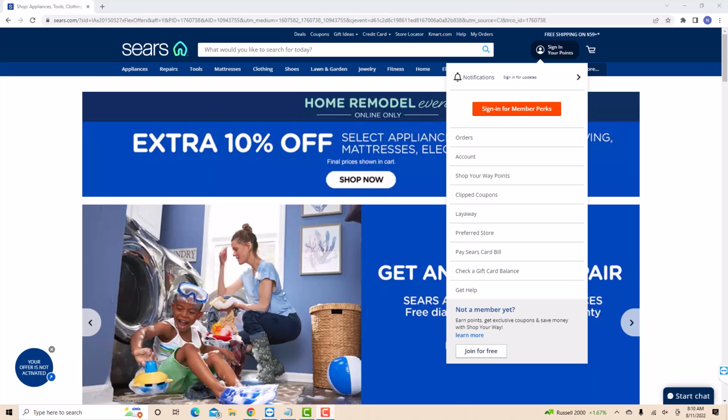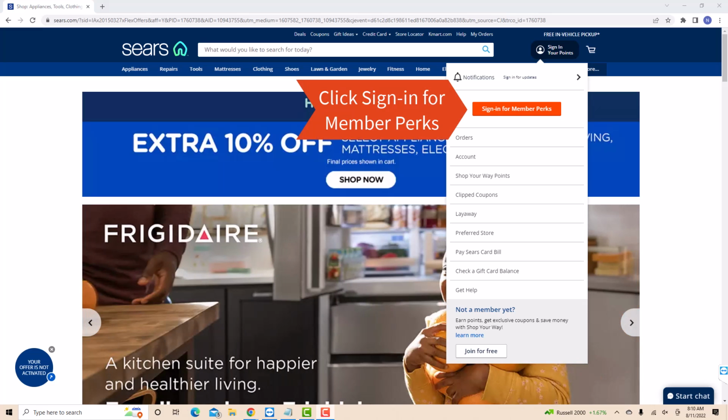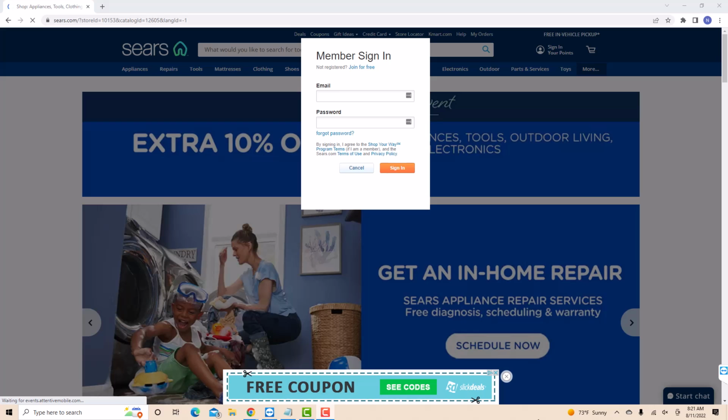On the drop-down list, you will see an option that says Sign In for Member Perks. Click on Sign In for Member Perks. Now, sign in with your email and password.